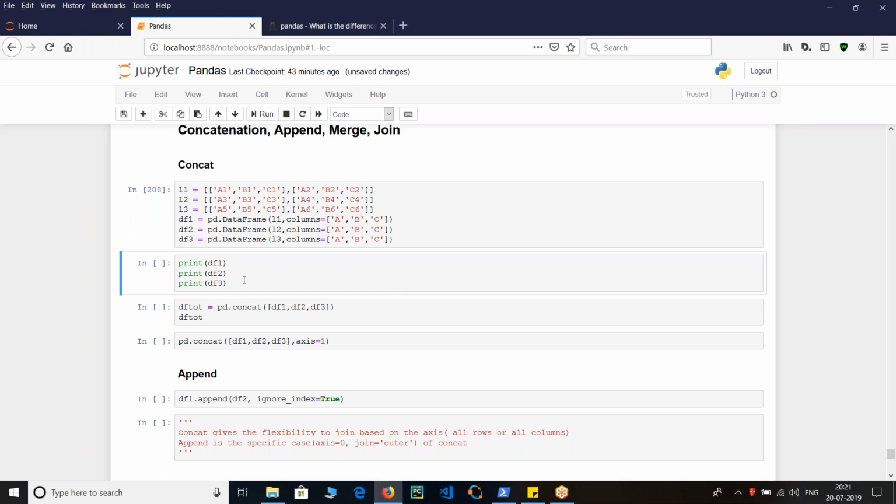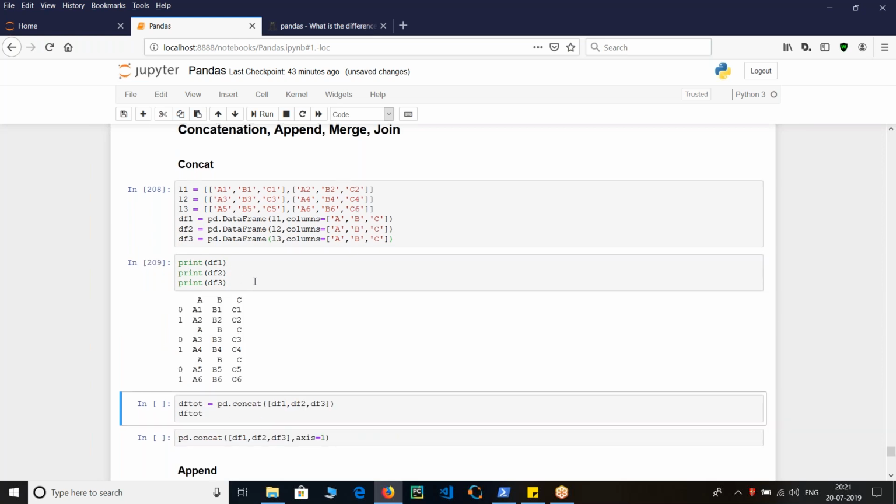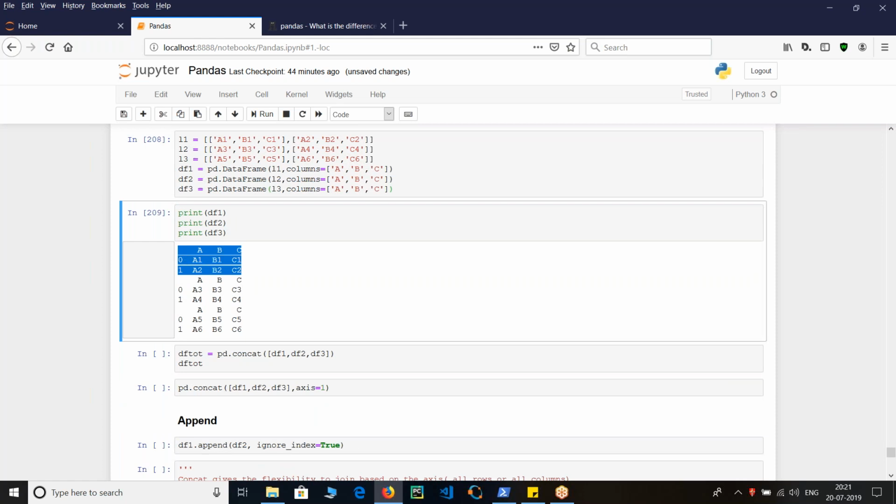I've created these 3 data frames. I'll print these 3. I have this data of data frame 1, which is A1, B1, C1, A2, B2, C2. Similarly, I have data frame 2 with A3, B3, C3, and A4, B4, C4, and the data frame 3.